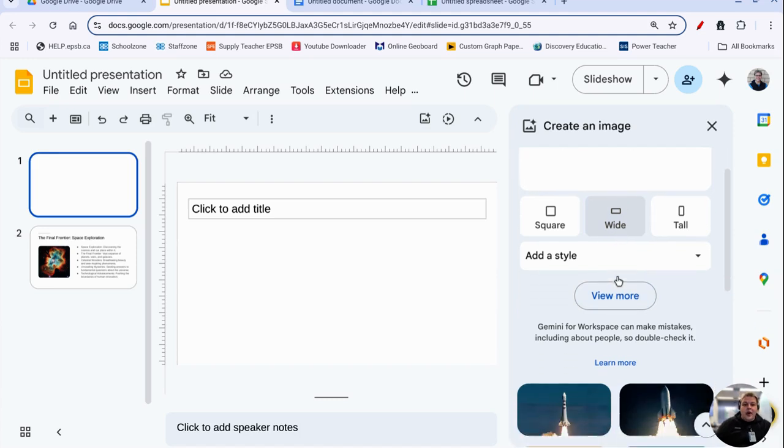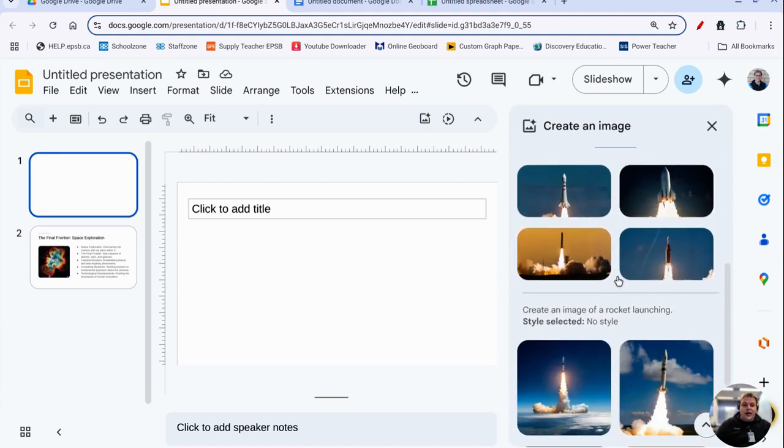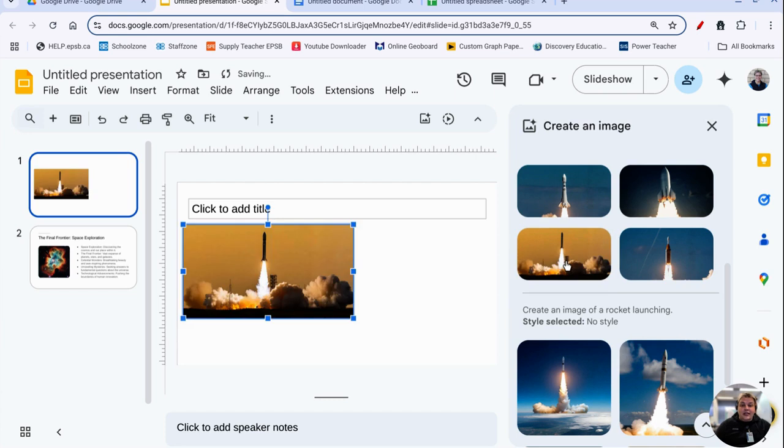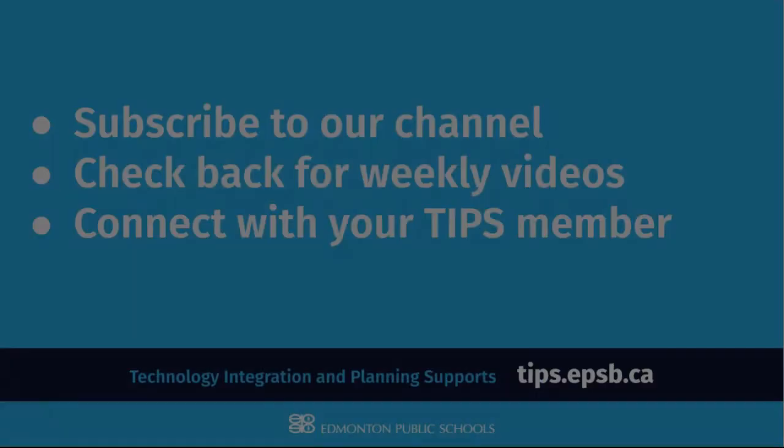Excellent. So now I have a variety of different AI art pieces to choose from. This one I think would be fantastic for my presentation. I can click it, and all of a sudden it's inserted and ready to go. So with that being said, Gemini just created a fantastic image that fits perfectly in my presentation. I can insert it into my slide and continue building my presentation. So there you have it, a quick look at how Gemini is transforming Google Workspace.